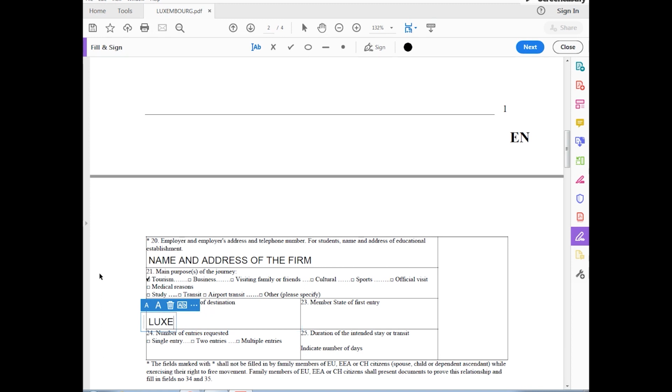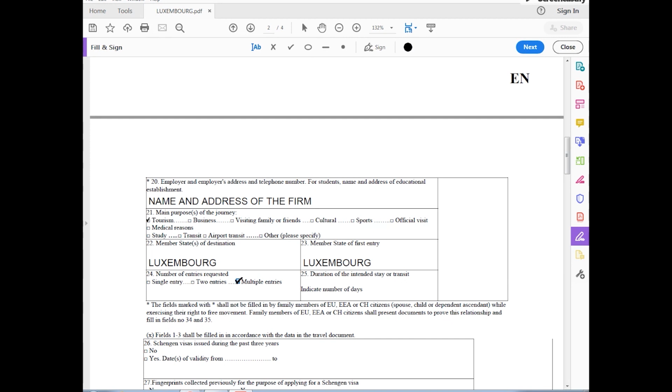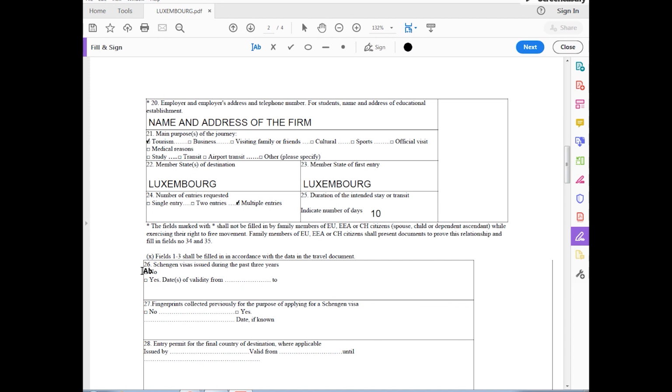Here you have to mention your member state of destination, and then type the member state of first entry and choose the number of entries requested. After that, please provide your duration of stay. Please mark from the following if a Schengen visa was issued during the past 3 years. And after that, read the points and mark your choice respectively.